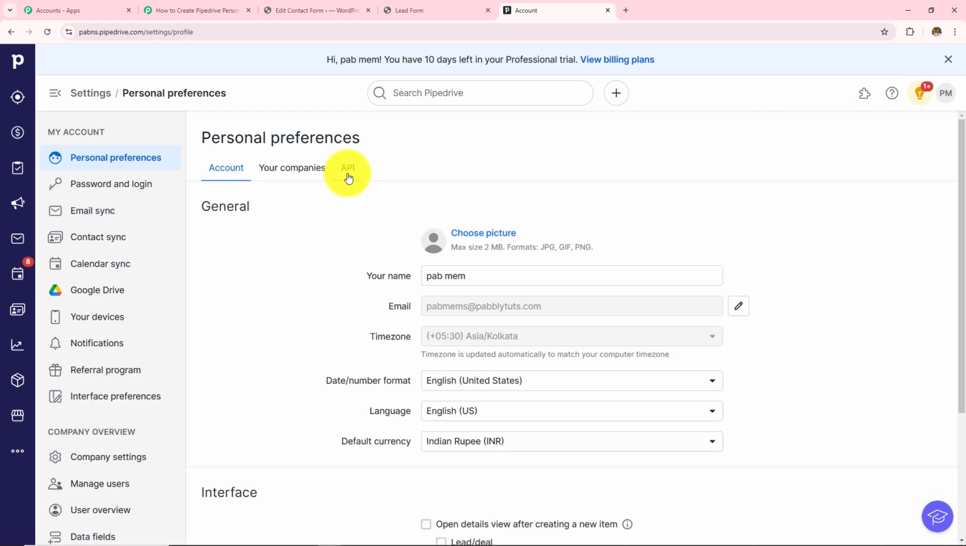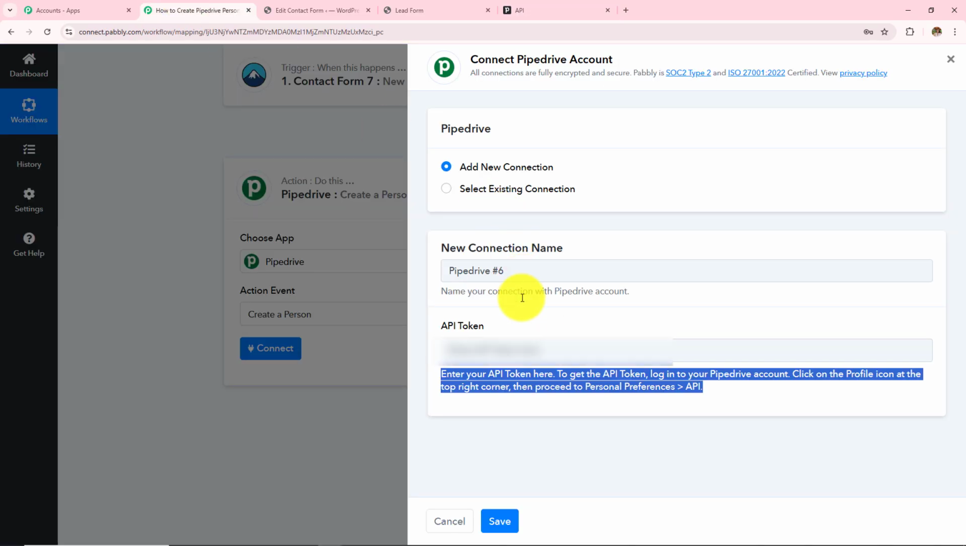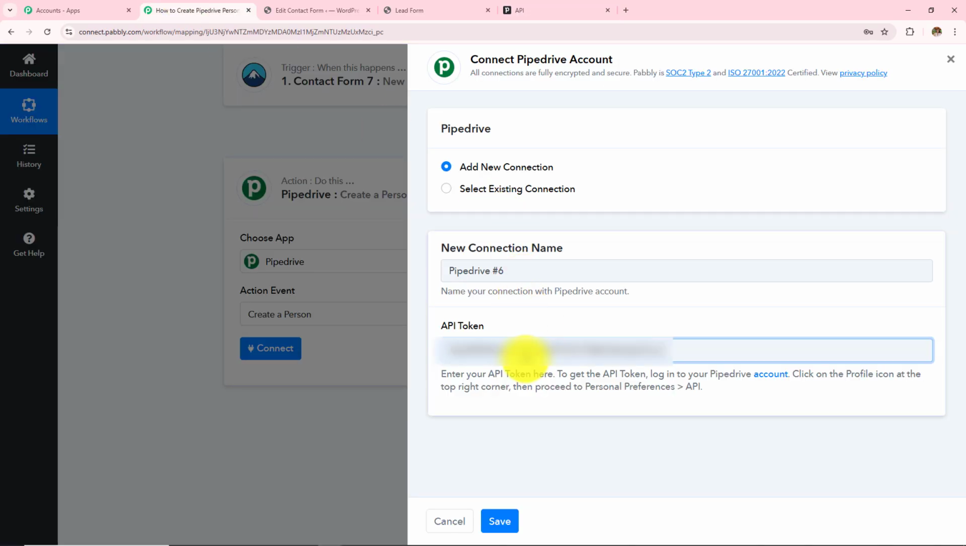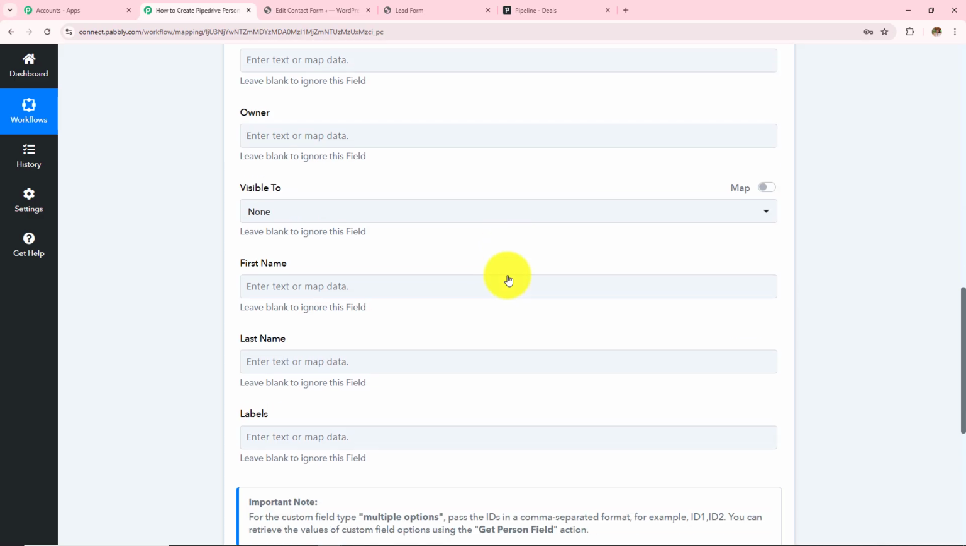And over here I can see this API which I need to open, and I'm going to copy this API key and simply paste that API key over here, and then I have to click on this save. So here Pipedrive is connected with Pabbly Connect, and I have to enter all these details.